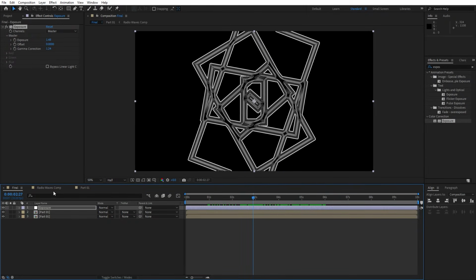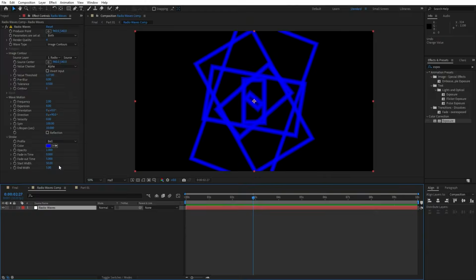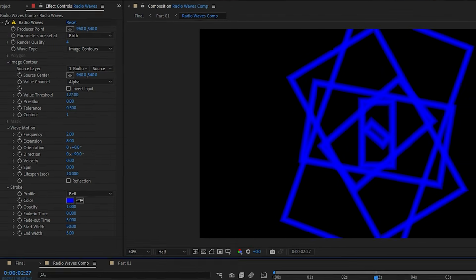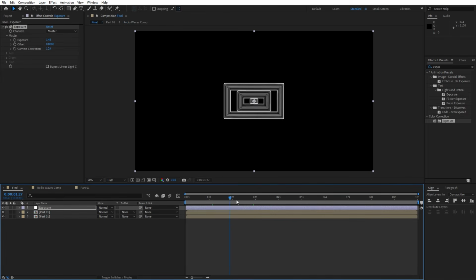I'll just go back inside the radio waves composition and I will just hit for the spin 0 back again, and here inside the final composition we will have this cool look.